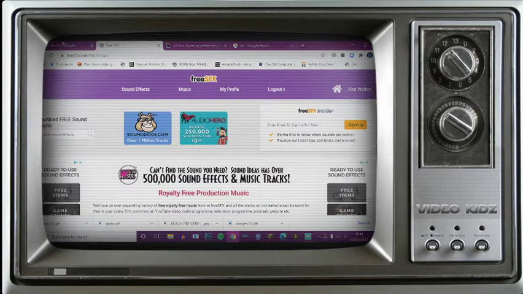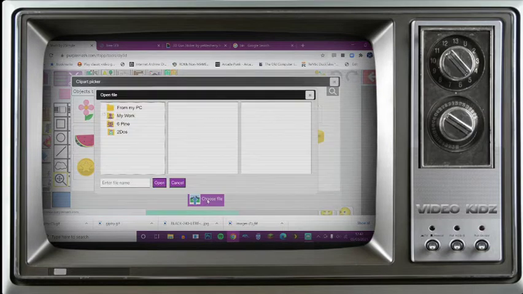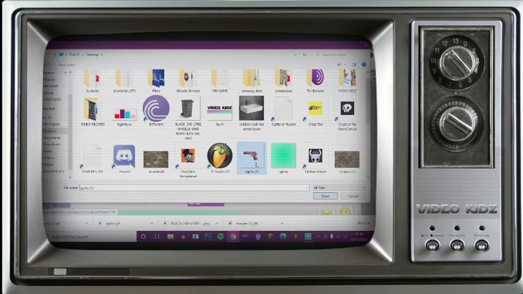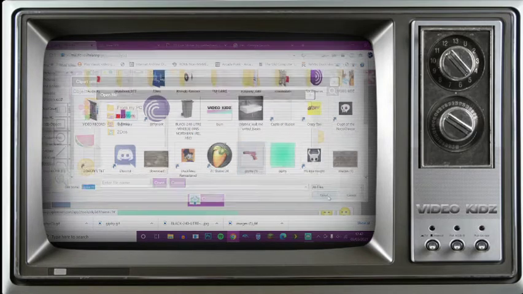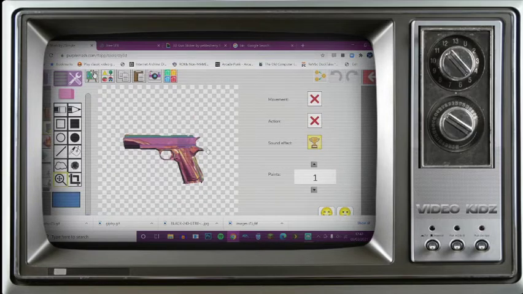Oh no, I just put it straight on and then delete it if I don't want it, because my last gun came out like this. So choose file from my PC. Give me one. There it is. Yes, I did it. Oh. It's okay. Yeah, I like it.